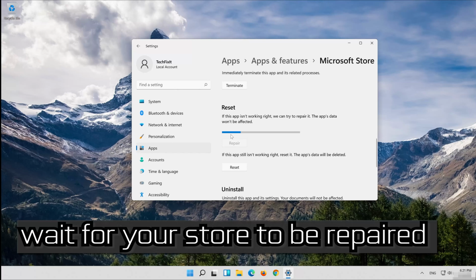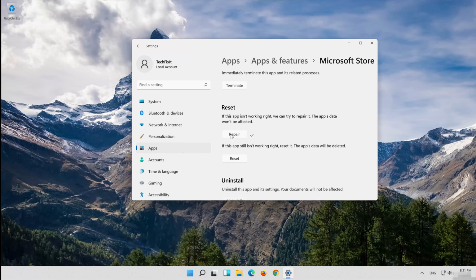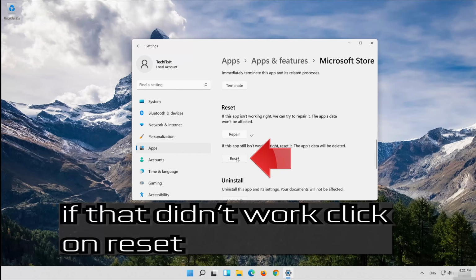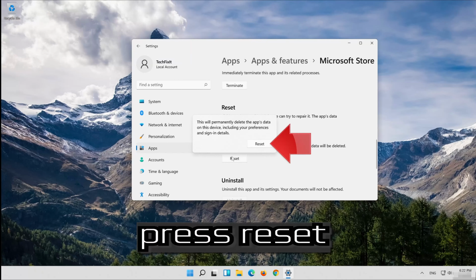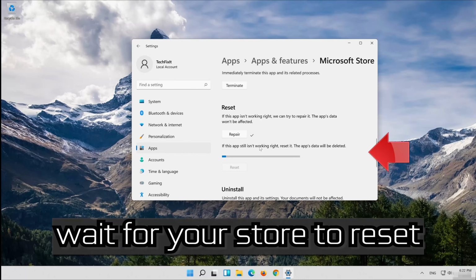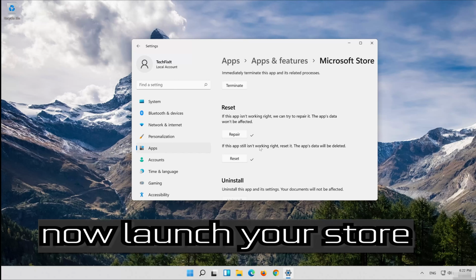Wait for your store to be repaired. If that didn't work, click on Reset. Press Reset. Wait for your store to reset. Now launch your store.